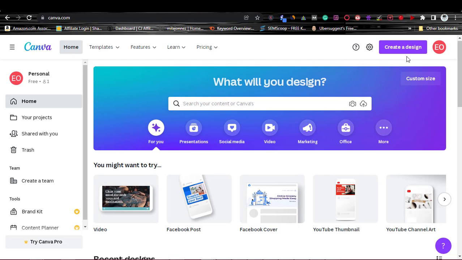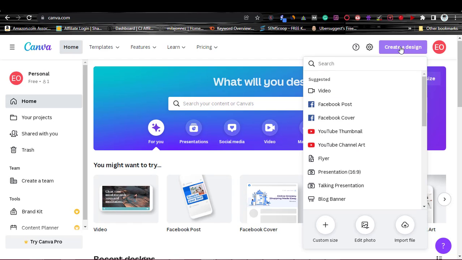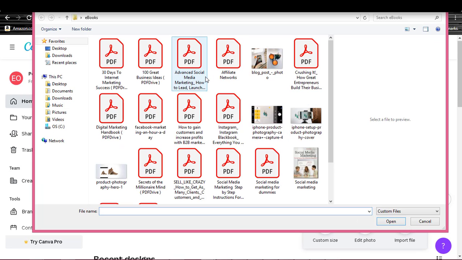So for you to do that, all you need to do is to come to create a design. Simply click on create a design. This is a new feature that Canva added, and it's really handy. So when you click on create a design, you just simply come to upload file. You click on upload file here, then you choose the PDF file.